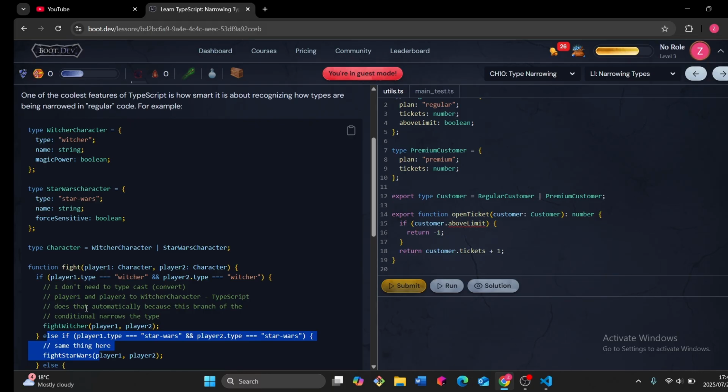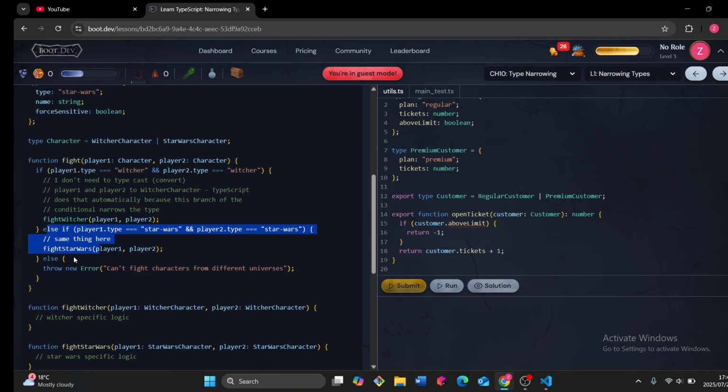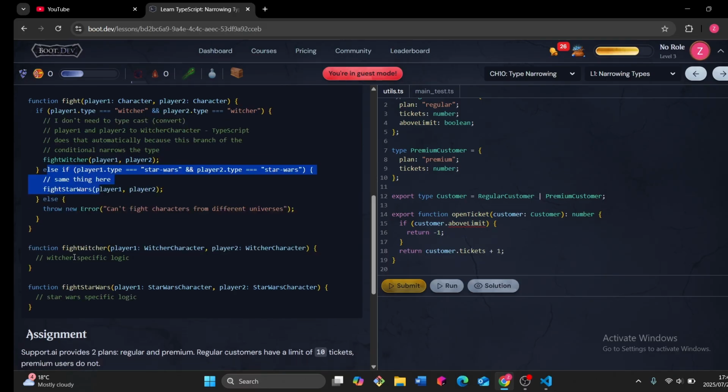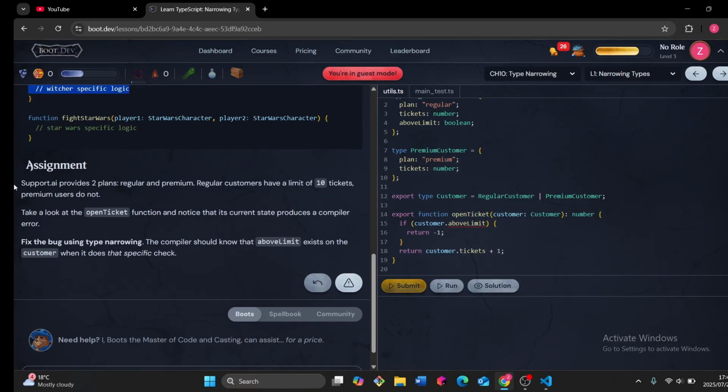I don't need to typecast player 1 and player 2 to Witcher character, because TypeScript does that automatically, because this branch of the conditional narrows the type. You can use an if statement to narrow the type. This is really interesting. Your fight Witcher, fight Star Wars logic would come here. Then you have your assignment.